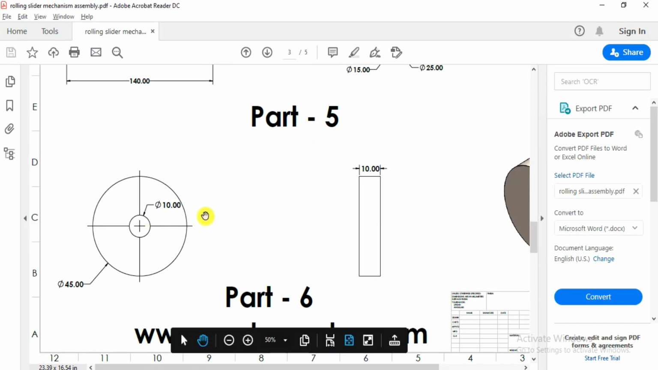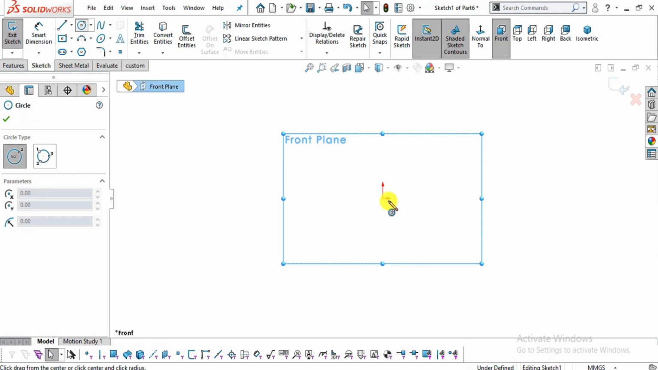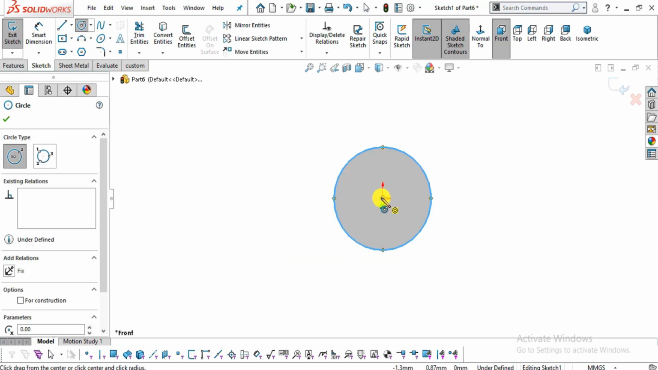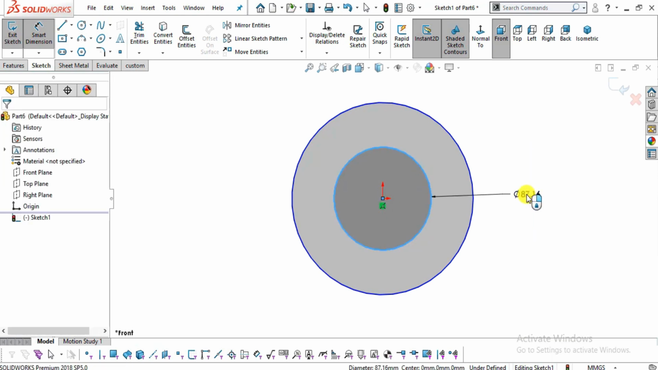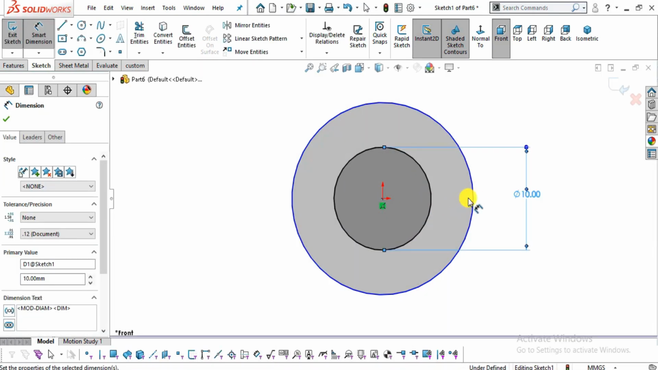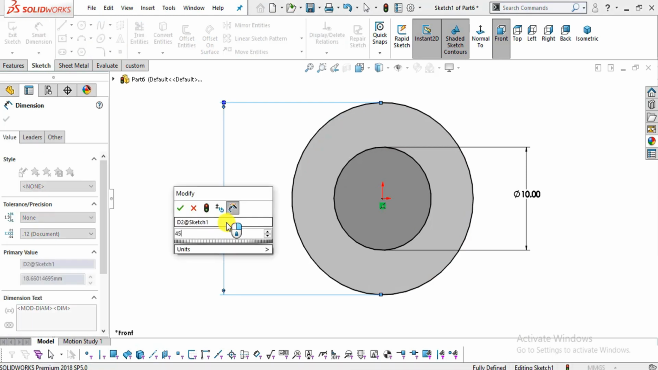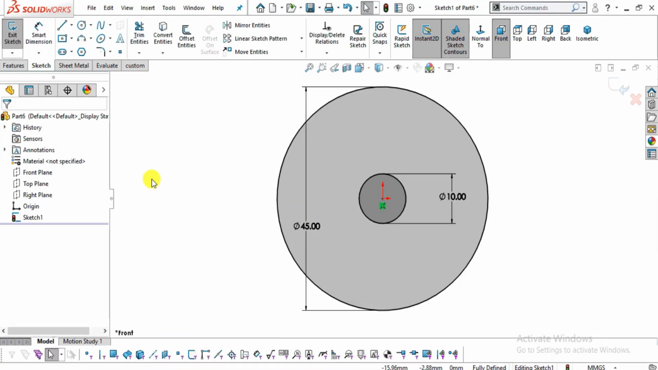First I will sketch these two circles of radius 10 mm and 45 mm. Then I will extrude it up to a thickness of 10 millimeters. Now select circle command, create two circles. Now go to smart dimension. This inner one is of 10 mm dia and this outer one is of 45 millimeters dia like this.